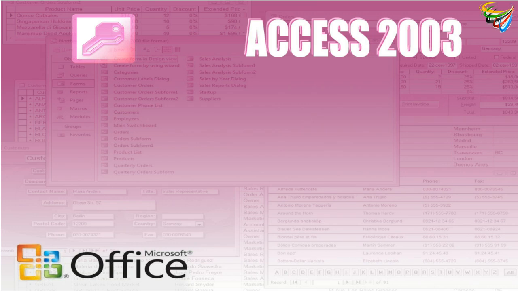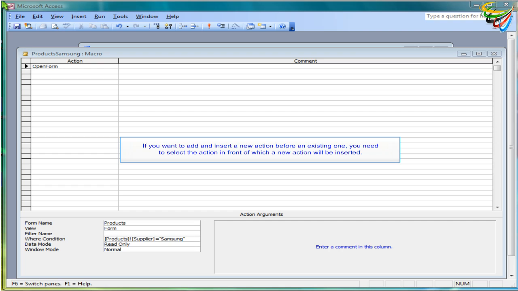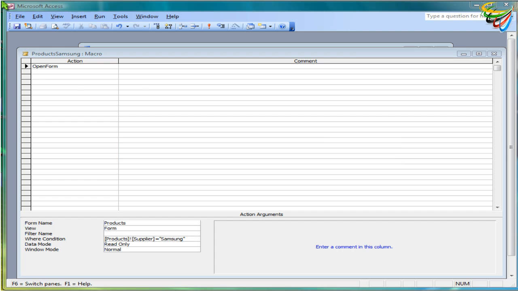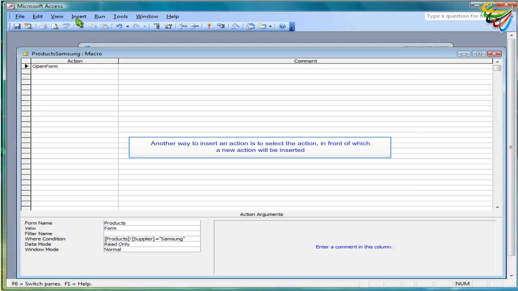Access 2003, Course 17, Lesson 5, Inserting Actions. If you want to add and insert a new action before an existing one, you need to select the action in front of which a new action will be inserted. For that, click on the cell with the existing action. Go to Main Menu, Insert. Choose Rows.